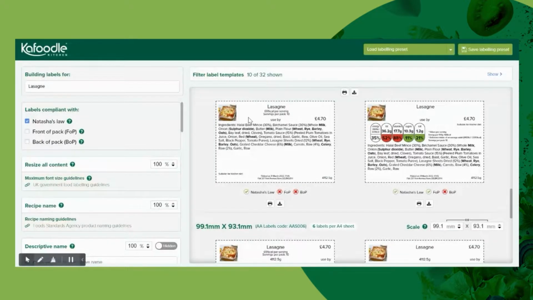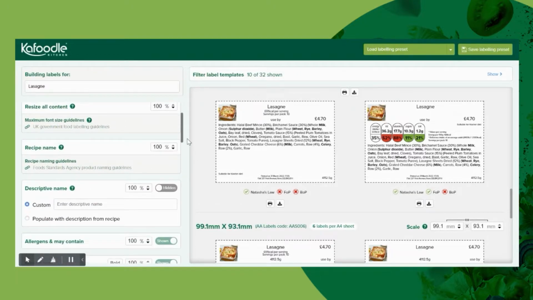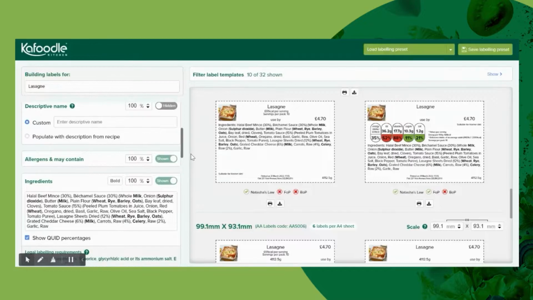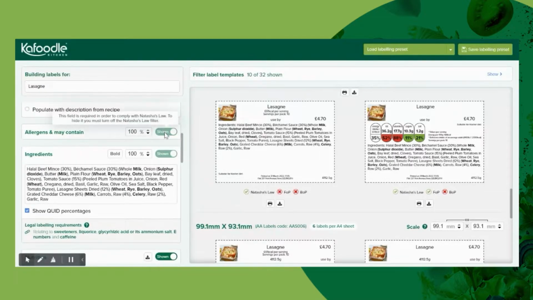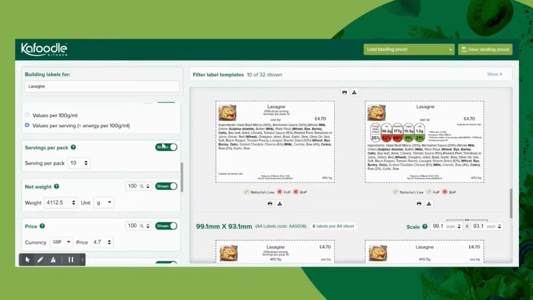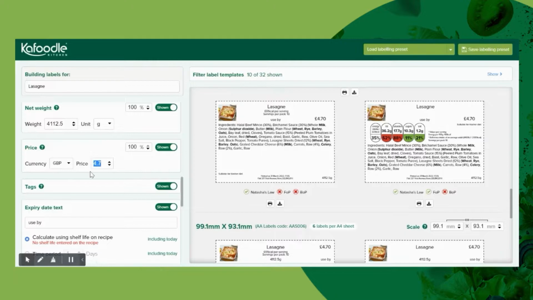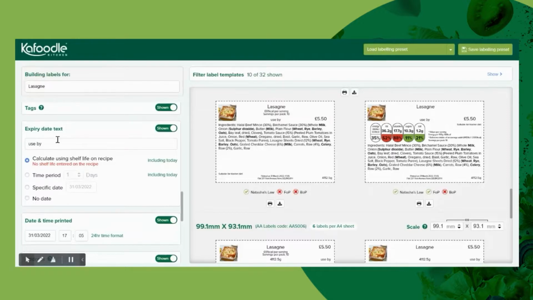Once you find a template you are happy with, there are still further amendments you can make over on the left-hand side. Many of the fields will be changeable. However, please be advised that some may no longer be available for editing due to the compliance that you've opted into. Most fields can be hidden or amended as you see fit. You have the ability to add expiry dates, and you can choose a particular date or even change the text.